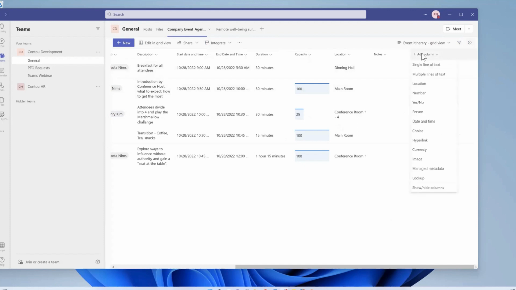I can click add column. And these are the choices of the different kinds of column types. So it could be a physical location, number, yes, no answers. A person is somebody within your actual organization. It could be an email address, or you could just type in their name and fill it in. Name and dates, multiple choices, links, currency. Look up into other lists is possible, and I can show or hide.